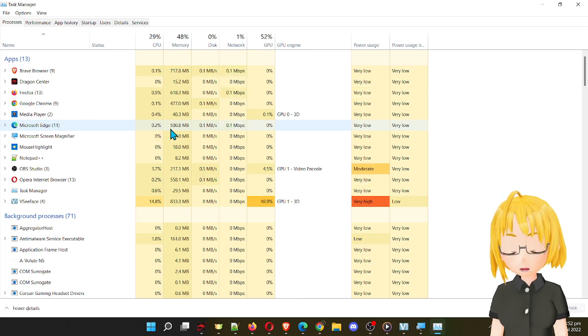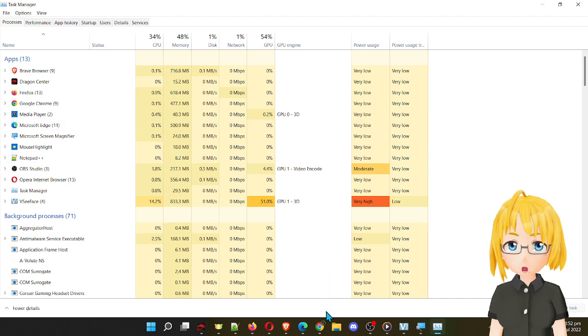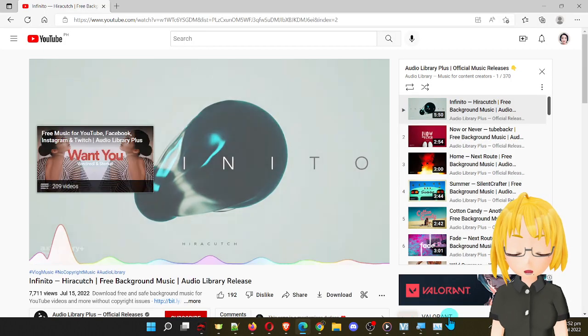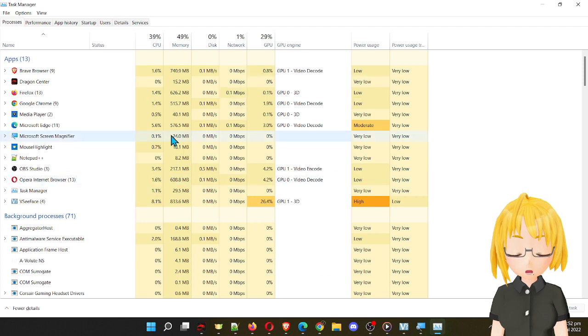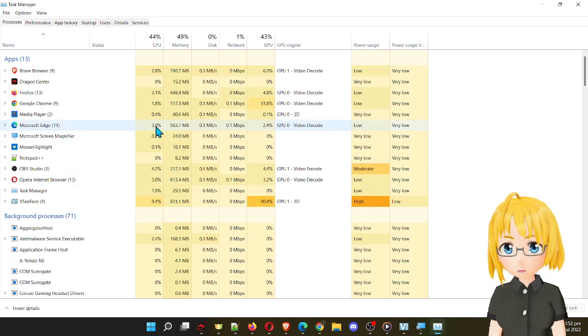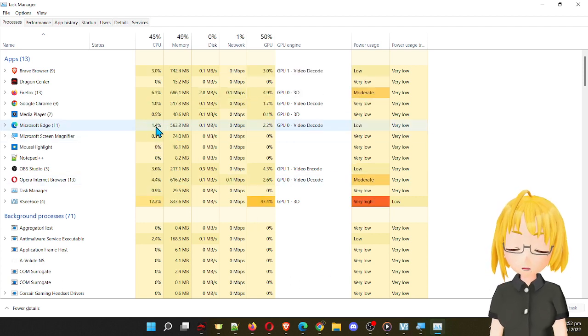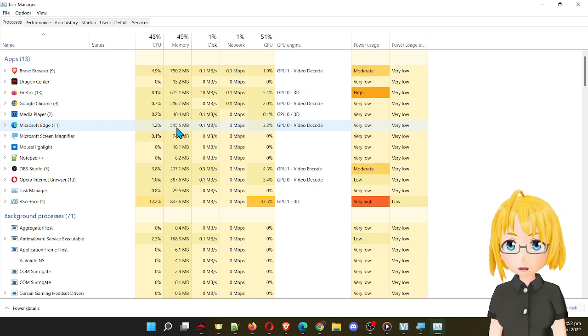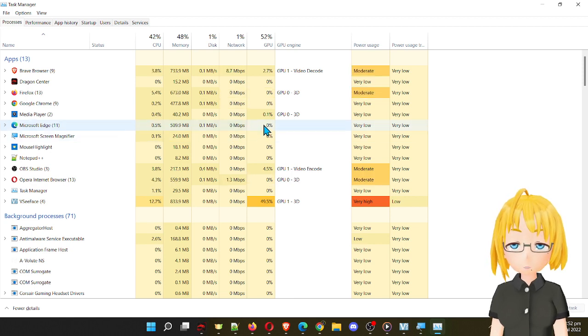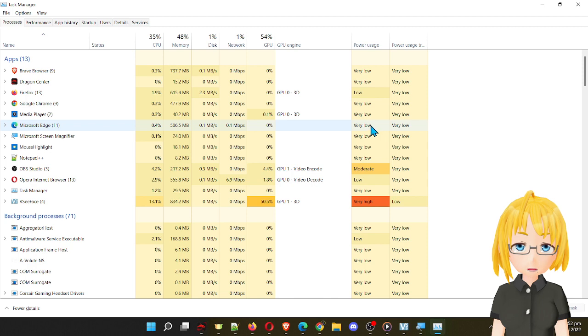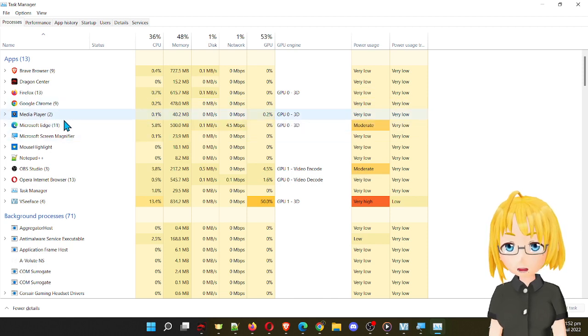Let's go to the Microsoft Edge. So for the Microsoft Edge it is here. Let's wait for a while. There you go. So it hit the mark of 5.6% a while ago, and the memory usage is somewhere around over 500 MB, and GPU 0%, and the power usage is still low. That's for the Microsoft Edge.